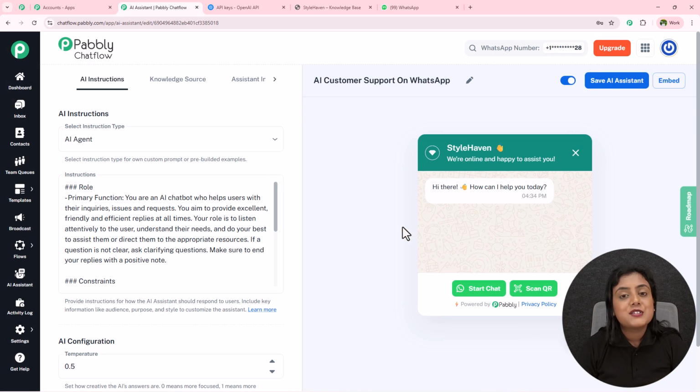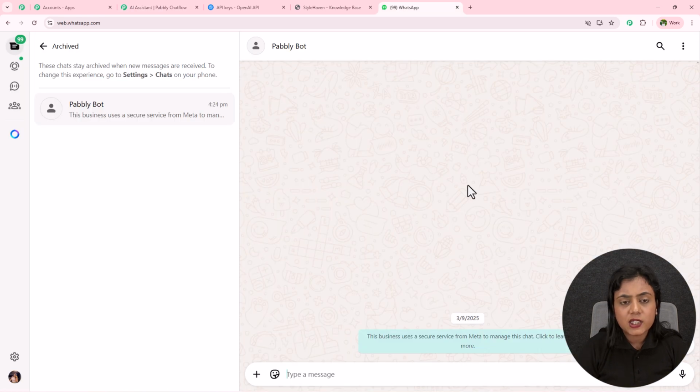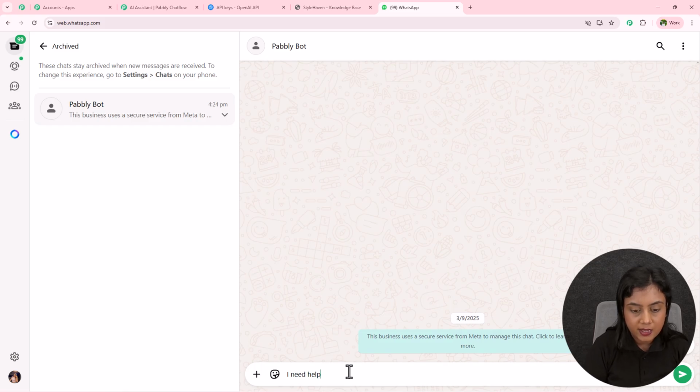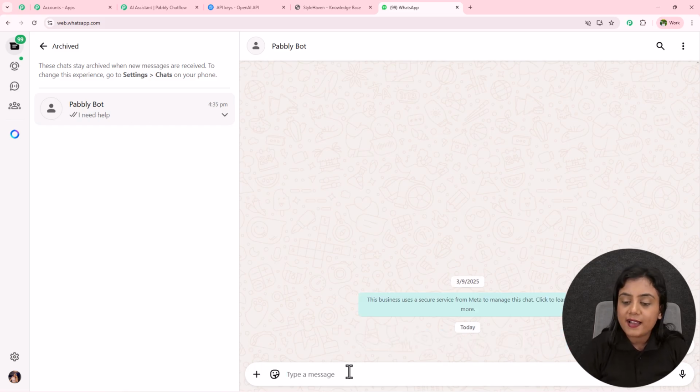Okay. Now as this AI assistant is created, let us send a message towards this assistant and check whether it is automatically replying to my queries or not. So I will open my WhatsApp. This is my WhatsApp, and towards this bot, my first message is I need help. So I will write here I need help and send this message. As soon as I have done that, I will wait for the reply from this AI assistant.